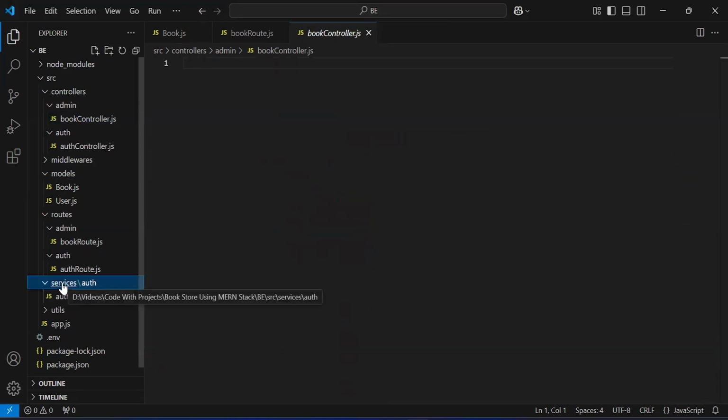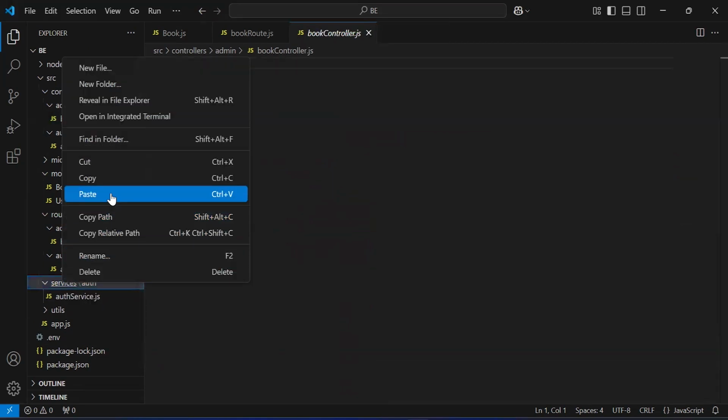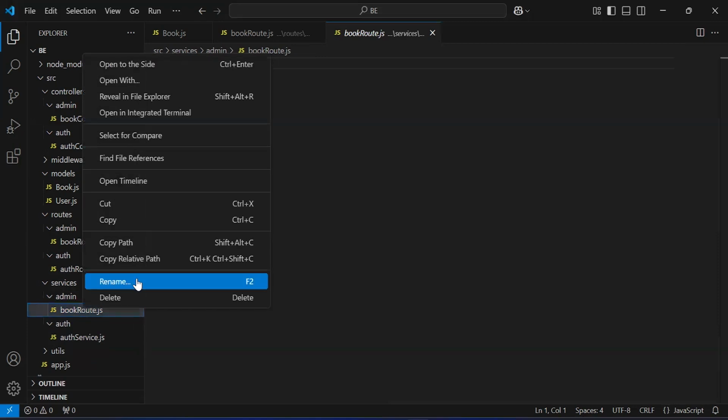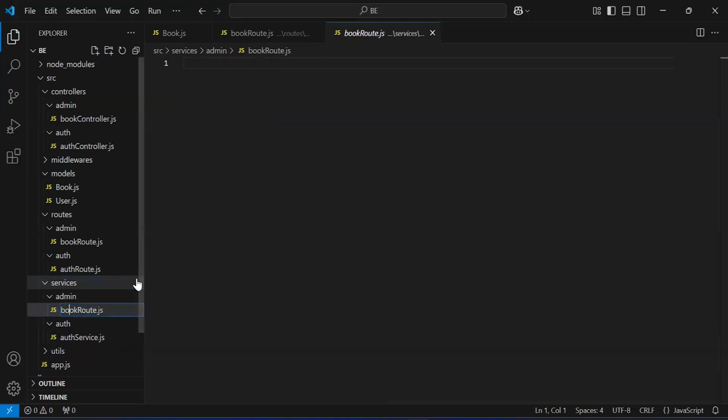At the last, let me paste inside the services package. Update the file name that we have, bookservice.js.